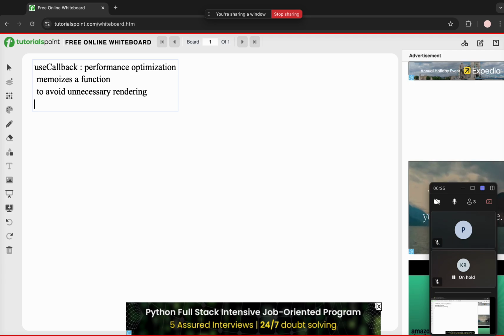So basically, useCallback is a React hook that memoizes the function. It returns the cached version of the function unless its dependencies change. This is particularly useful when passing the function to the child component to avoid unnecessary rendering.